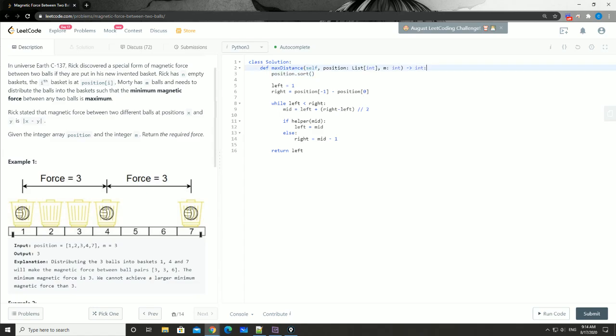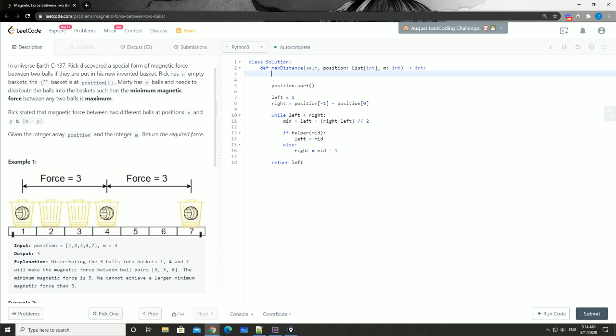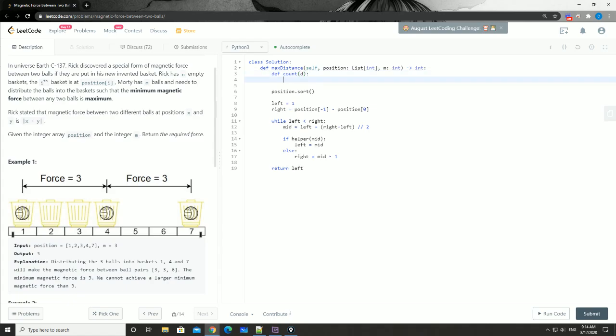Okay, so that's when we need a count. I'm going to have a count method here, right? This one is going to be the distance. Okay, so what does this mean? It means that with this distance as a minimum distance, how many balls we can fit into all the baskets. Okay, and so let's assume we already have this count method implemented somehow.